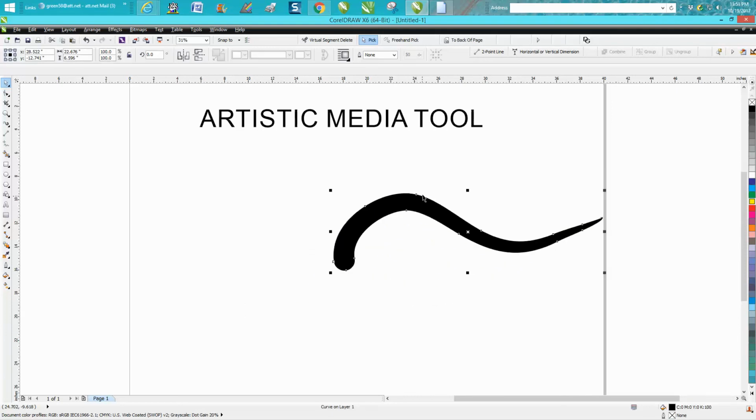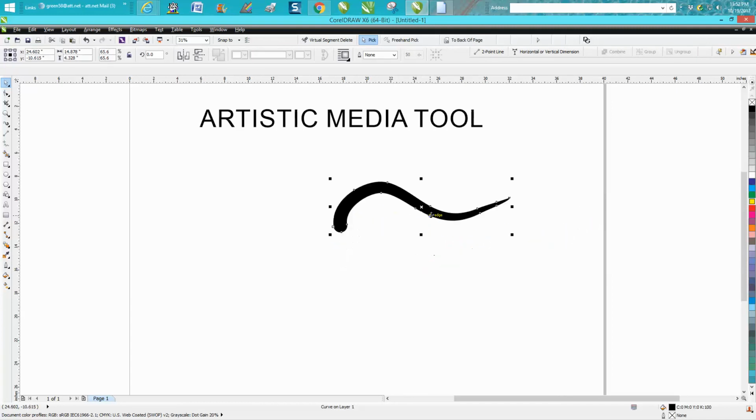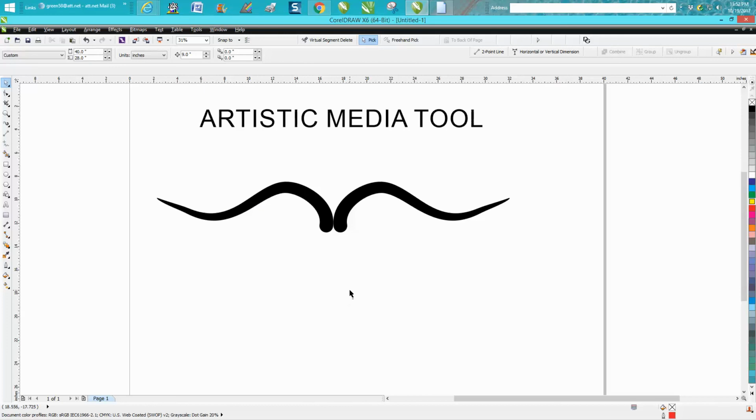Control D and make a duplicate, and then hold down your Control key. Whoops, I must have grabbed the edge of the page. Let's start over. Let's make it a little bit smaller. And I've used this before, so Control D to make a duplicate, hold down your Control key and move it over there, and now you've made a unique shape. Kind of looks like the horns of a ram sheep.